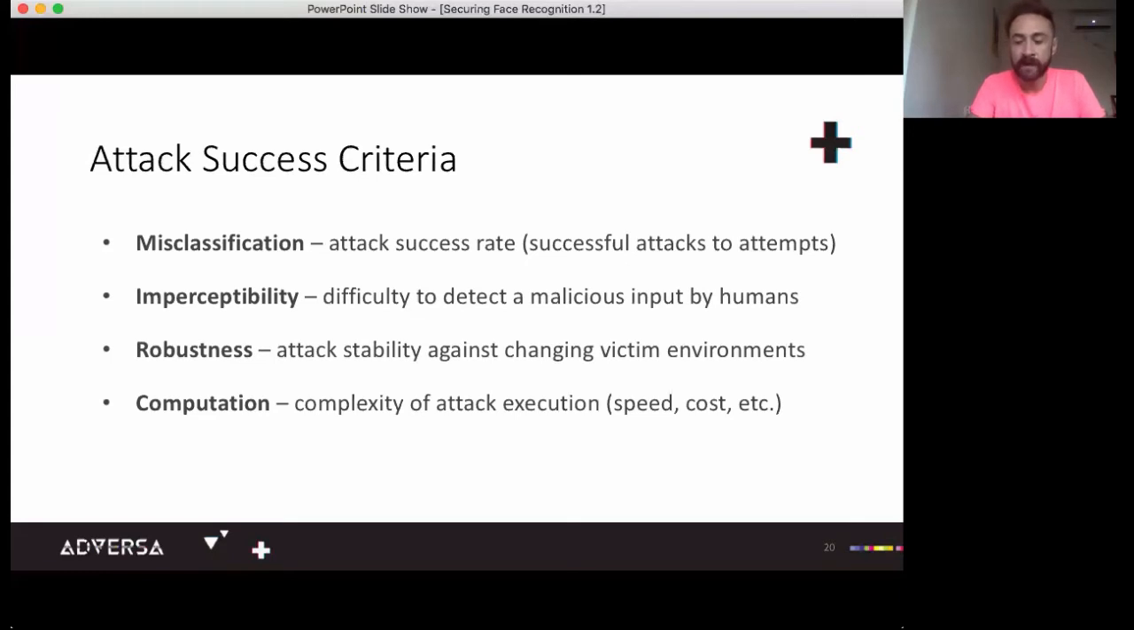Then after we understand how we can perform the attack, we need to have some attack success criteria, like what is a perfect attack for us? Is it the attack with the best misclassification rate, or the attack with the best imperceptibility, which is the attack which is hard to detect?